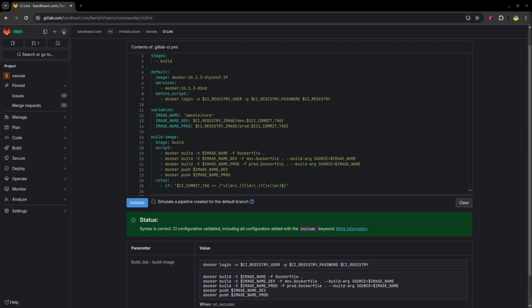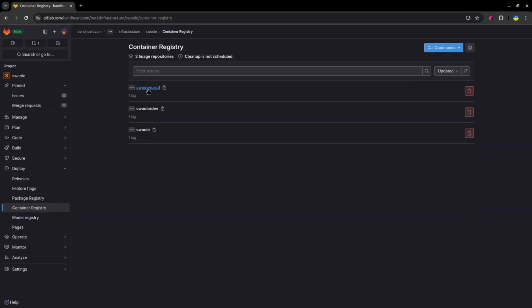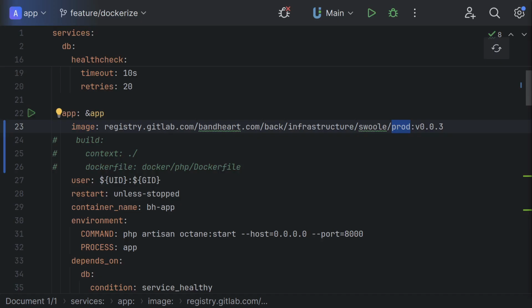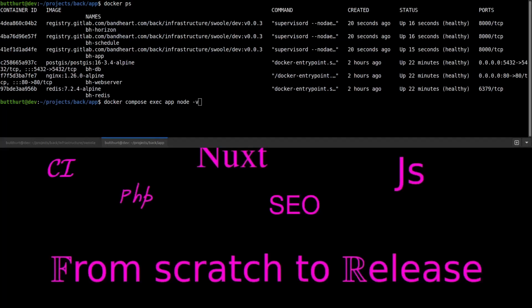So I check the CI script, make commits, make a tag, wait some time and all cool. Look at the registry, two directories, prod and dev. And of course I have to test. First of all I run the production container, try to run the node command and node is missing. Next run the dev container and node version, yes, works as expected.